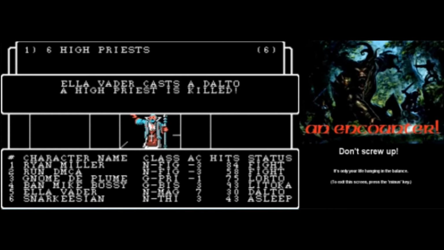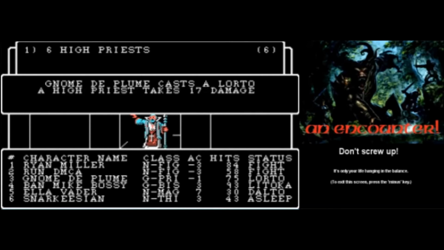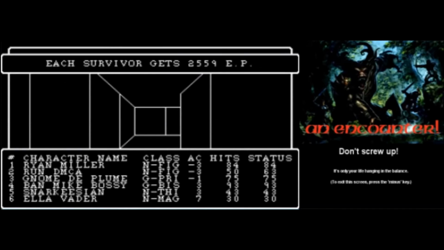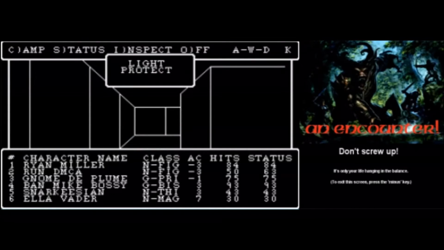Bad Dios, 8 damage. High Priestess killed. 22 damage. 17 damage. 15 damage. 19 damage, but cannot speak. High Priestess killed. 17 damage. How many of them are left? High Priestess killed. High Priestess killed. High Priestess killed. Okay, that's all of them. Ooh, seems like we should have gotten more experience for that. But, okay.